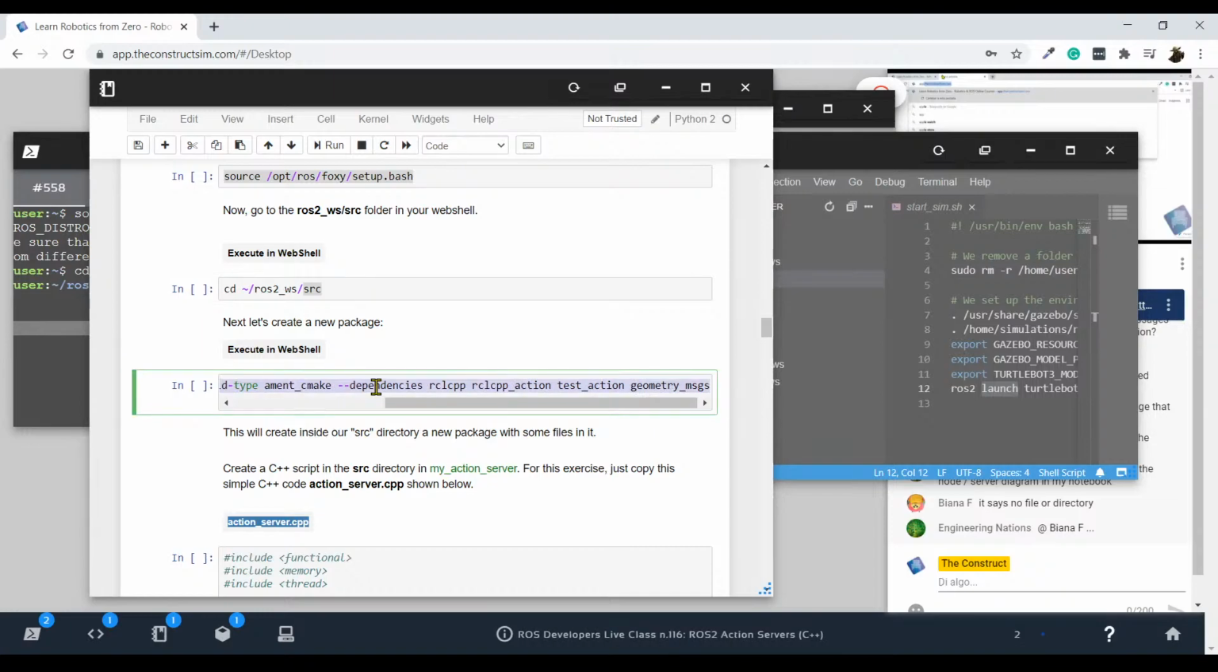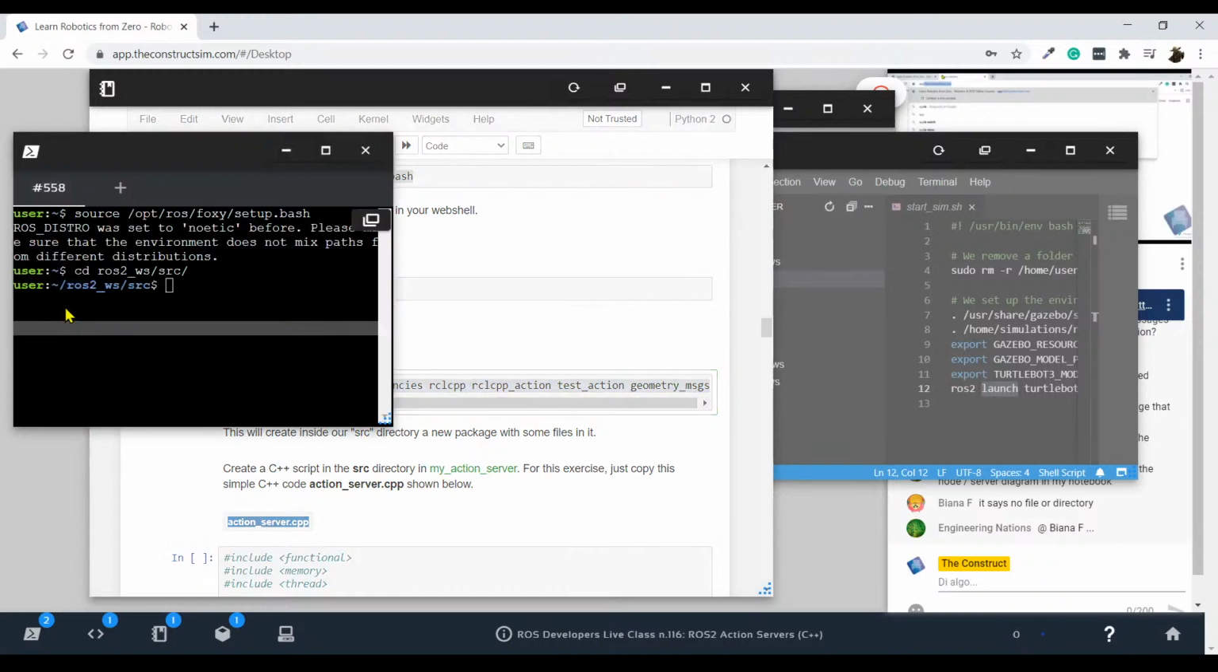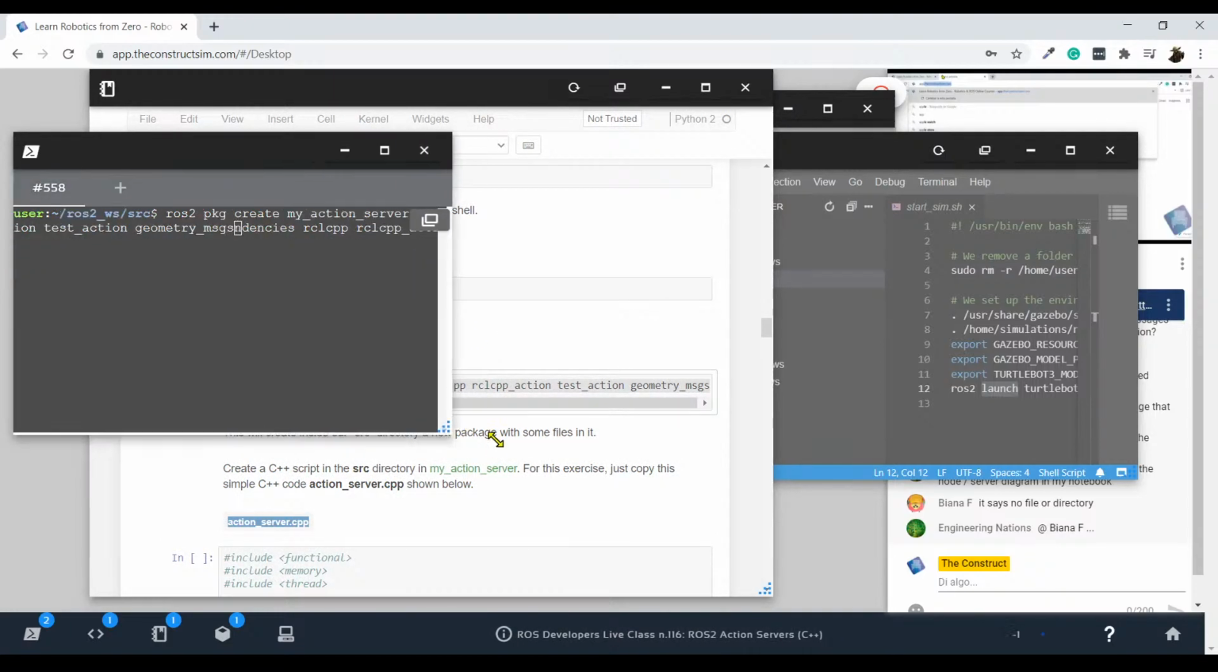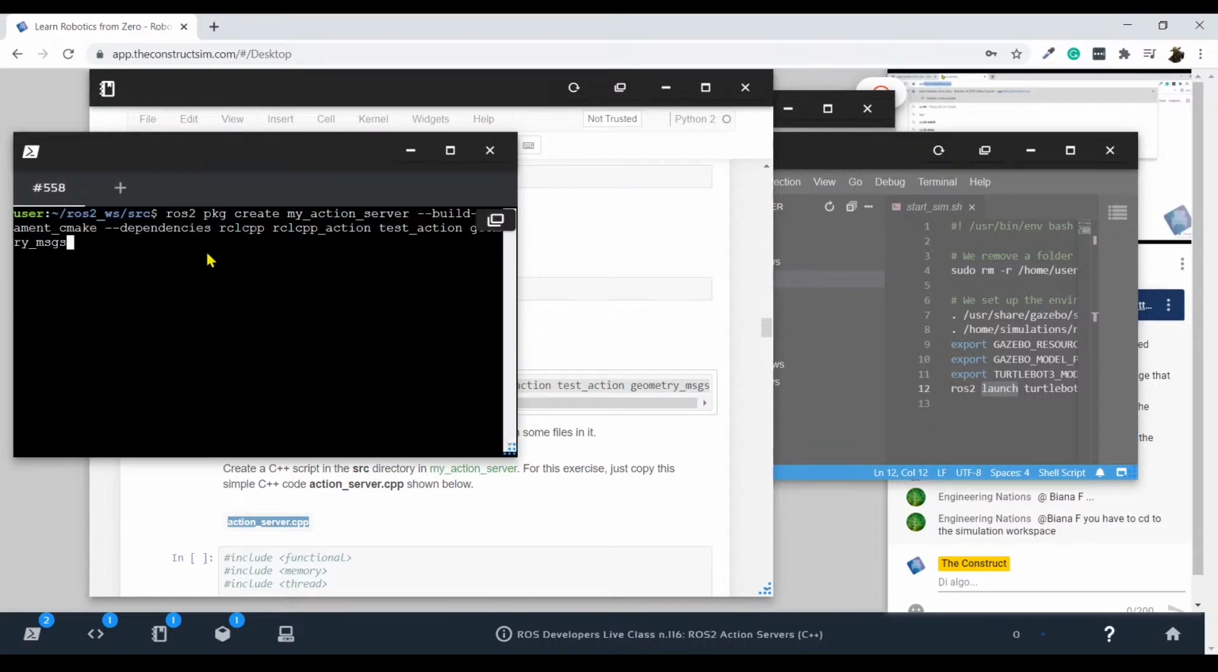So actually what I'm going to do right now is to create a ROS2 package. So let me directly copy one more time the command from the notebook to my shell by Control C and Control V here. There we go. Very simple command. As you can see, ROS2 package create. Here I place the name of my package, which is going to be, in this case, my action server.